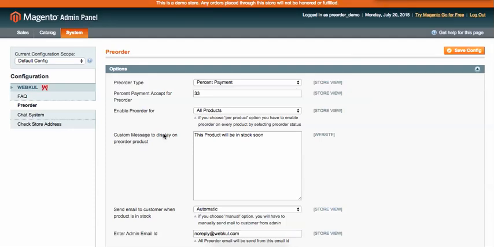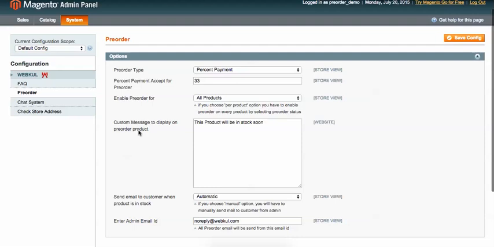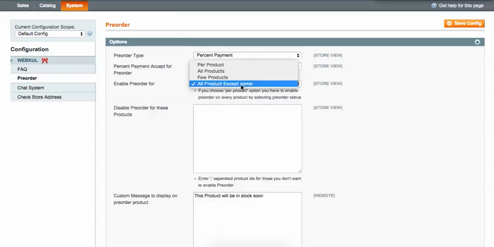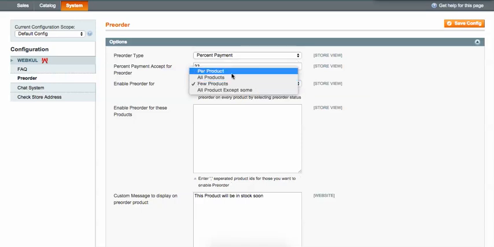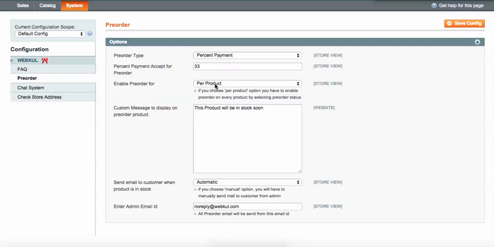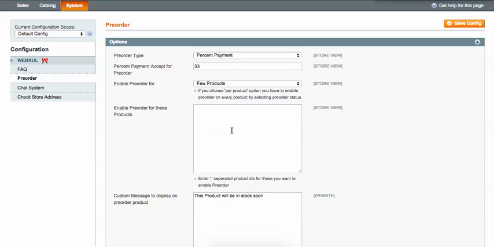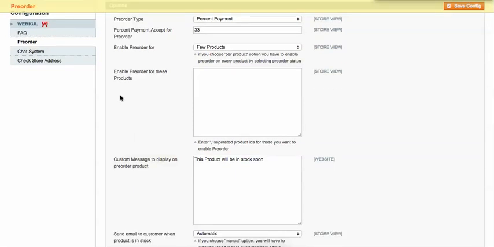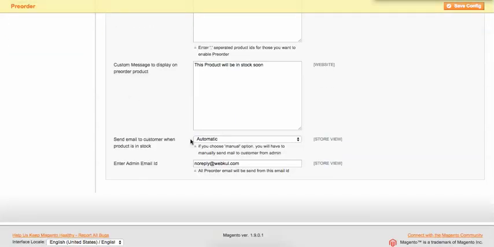Below that you can set what percent amount you want to put there. The next option is enable pre-order for. You can put it as per product, all products, a few products, or all products except one, and you'll see the options change as per the option selected. It's quite readable, you can easily navigate through the options. Like send email to the customer, that's a very important feature: you can send the email automatically or you can choose it as manual.